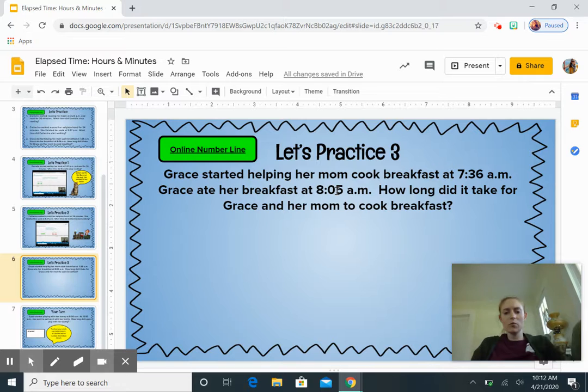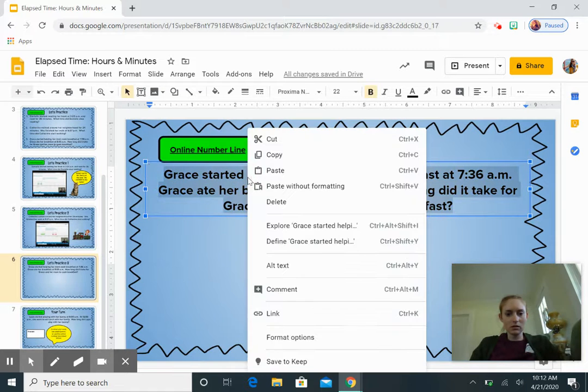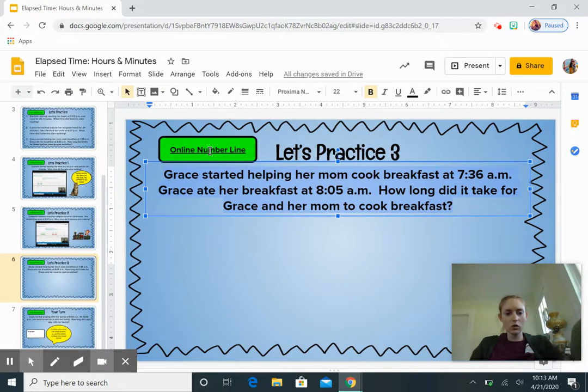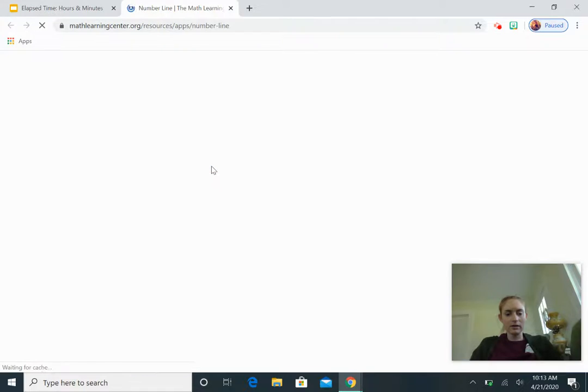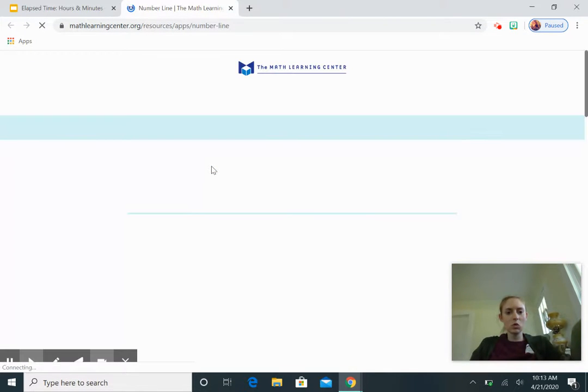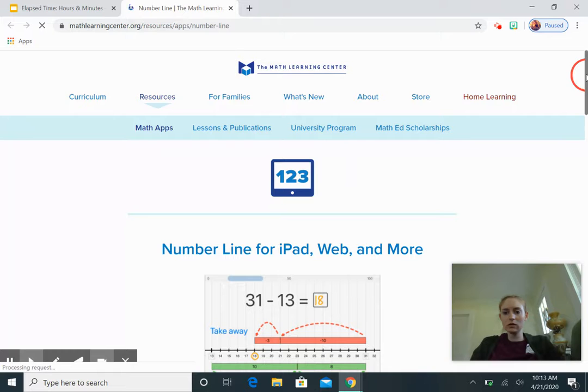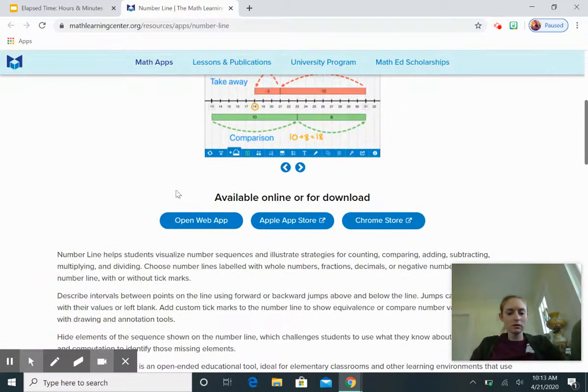So this time we don't know what our change or our elapsed time is. So we're going to have to solve for that. And I'm going to show you how to do that. So let me just copy our word problem here, get my number line set up. And remember, this number line tool is available to you as well. But if you prefer pencil and paper, that is perfectly fine too.